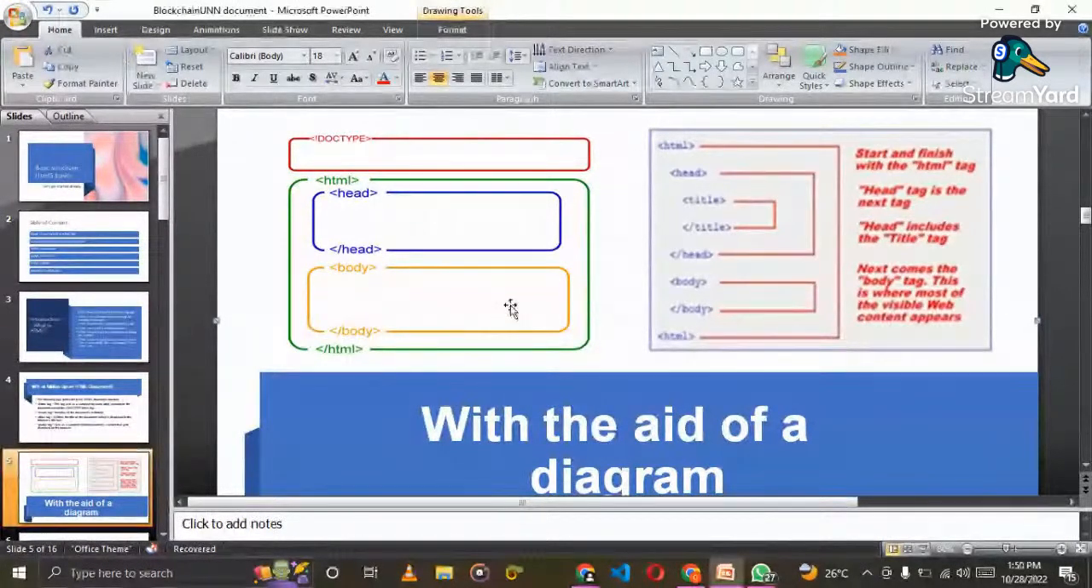So we also have the body tag. Inside the body, we write what will be displayed in the browser. The doctype and the head would not display in the browser. Everything that will be displayed in the browser starts from the body. So if I want to write a paragraph, I start from the body tag to write everything I want to be displayed.